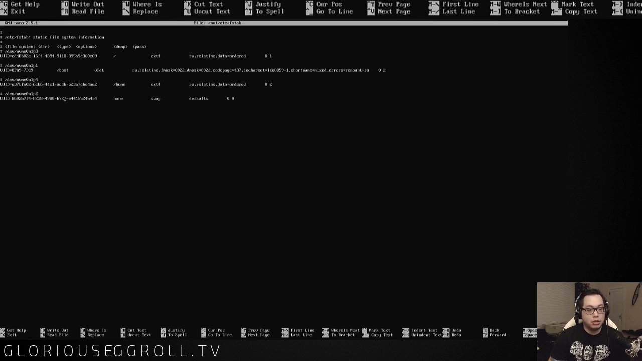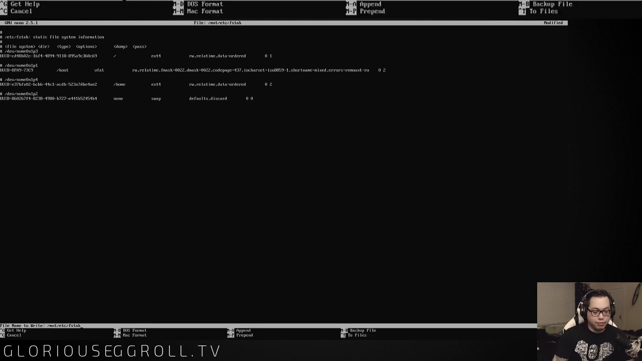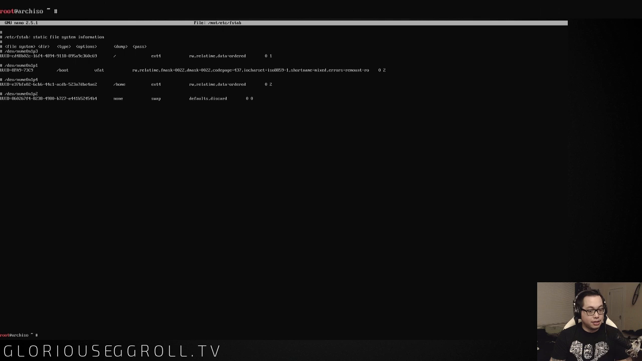Now, most SSDs these days have trim support. So what we're gonna do is go down here to this corner and do defaults, comma, and I believe it's discard. Oop, that's discard. Discard. Okay, make sure that's there and then write it out, Control O. Control X to exit.